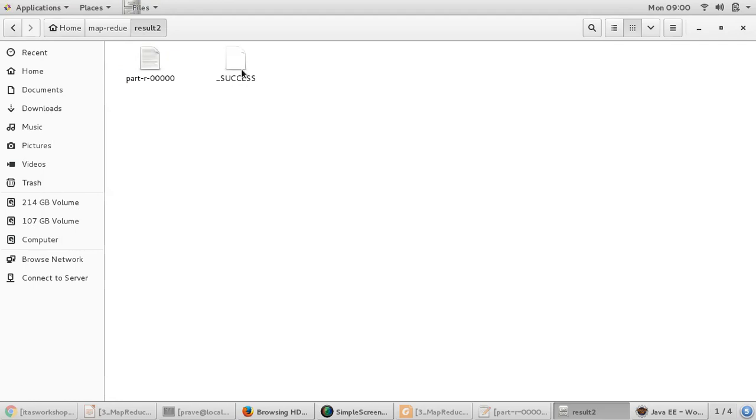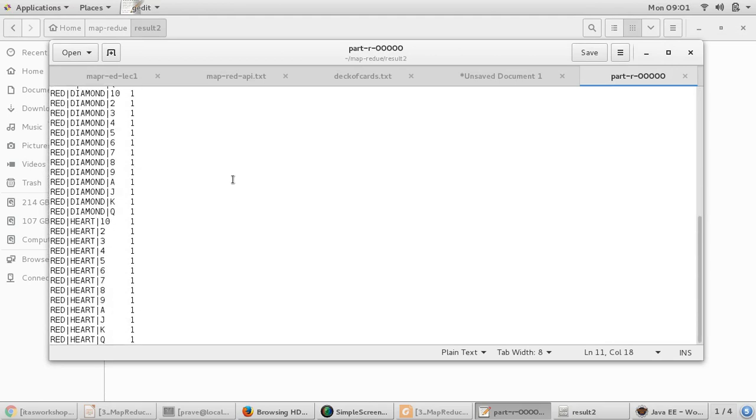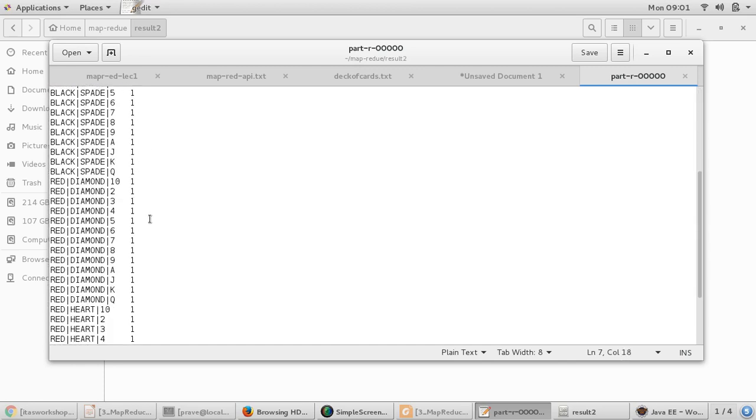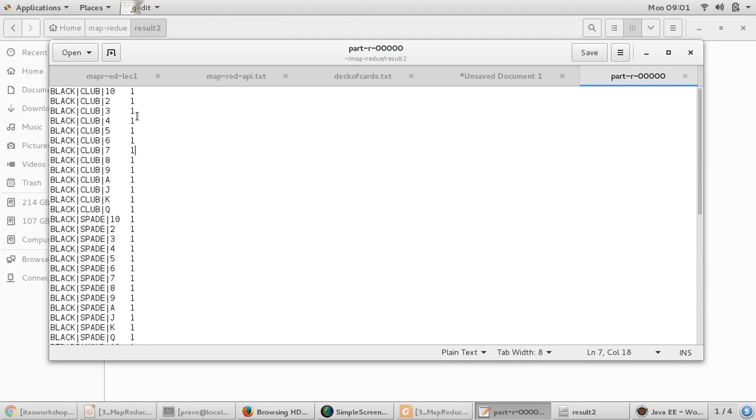In the result directory you will see these two files. This is a system-use file named underscore success, and this will be your result file. By default it is named part-r-00000, and you can read this result. So this is mapping each line with 1, and we are doing reduce also, but we are doing reduction only for the total key. Black club 10, there is only one combination of black club 10, so it says 1. Even after this reduction phase we are getting 1 here. First it is mapping each line with 1, then it is counting for this combination black club 10 how many there are. So it says 1.